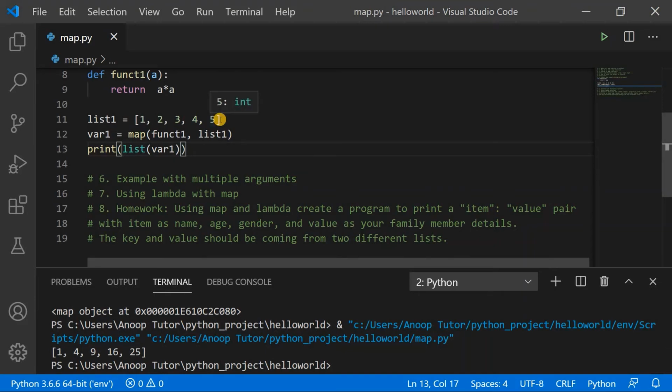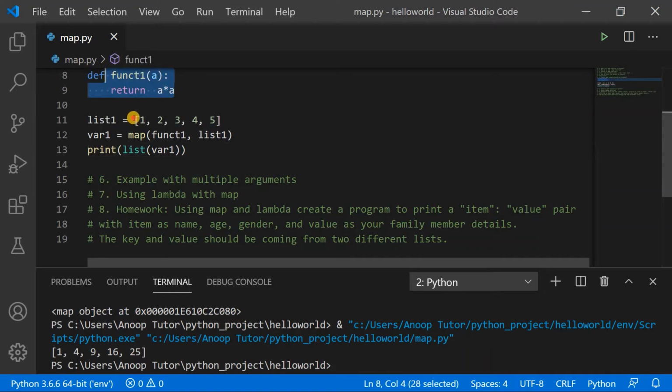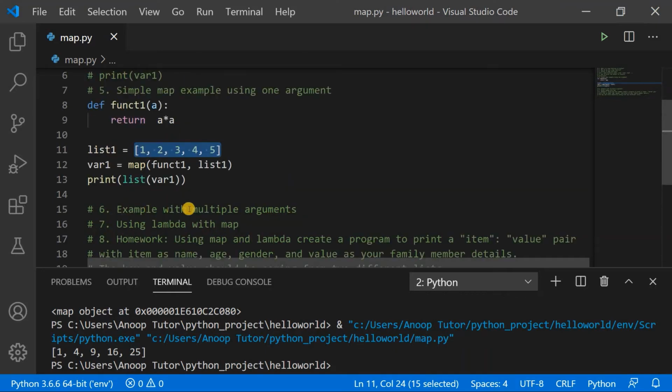So you can see the power of the map function: you write the function once and then you pass an iterable, which in our case is a list, and this function is executed on each of these items of the list, and a new list is created which has the output from this function. So it's really simple, and it can be really helpful when you perform complex operations within your program. Now let's jump into our next example, which is using multiple arguments.